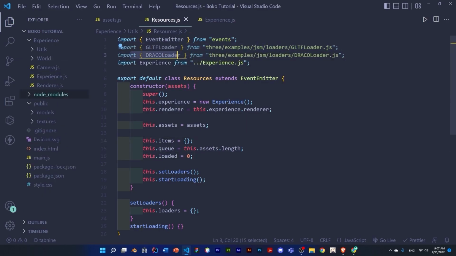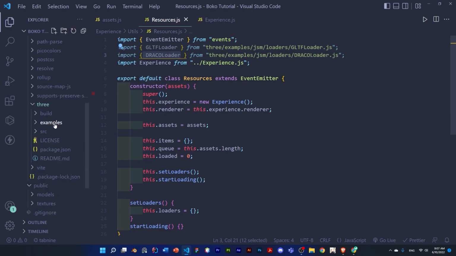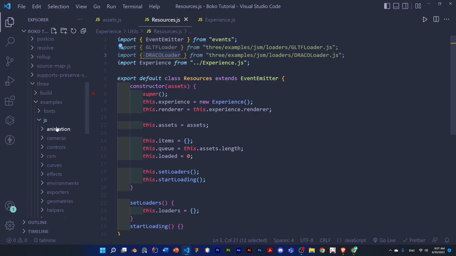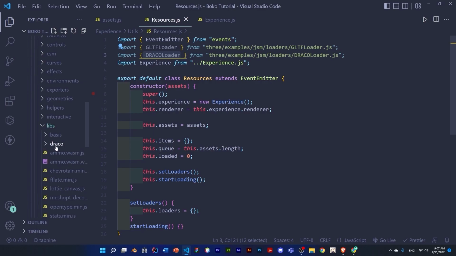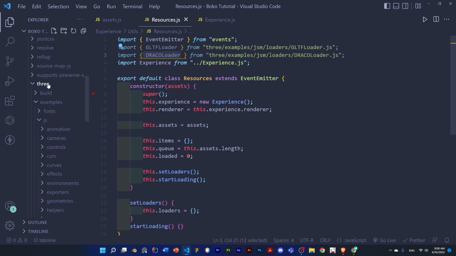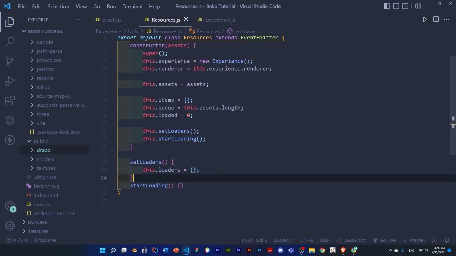And one last thing we need to do to use this effectively is come into node modules and go into the three folder. Let's go into examples, jsm, and then let's go to libs, which is short for libraries. And then you can see this draco folder here. What you want to do is select that folder, hit Control C, then we can close the three folder, and then select our public folder and hit Control V to paste that entire folder right there.